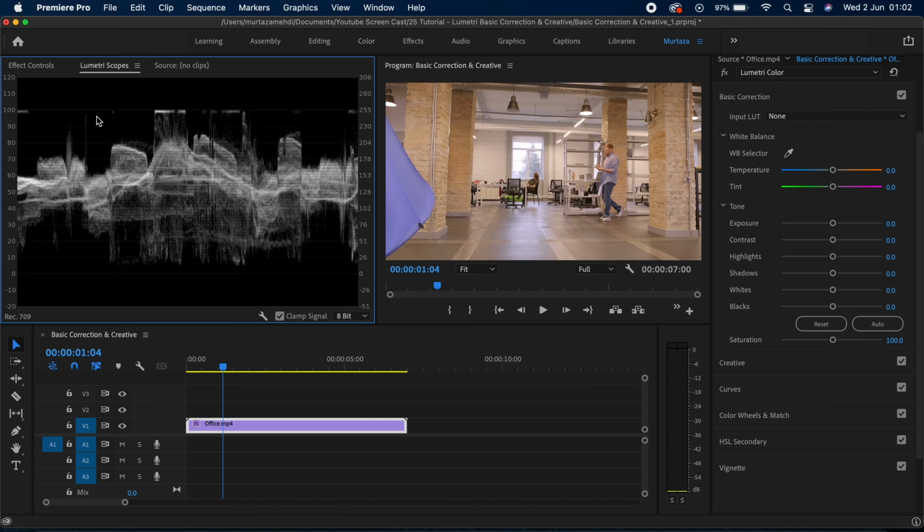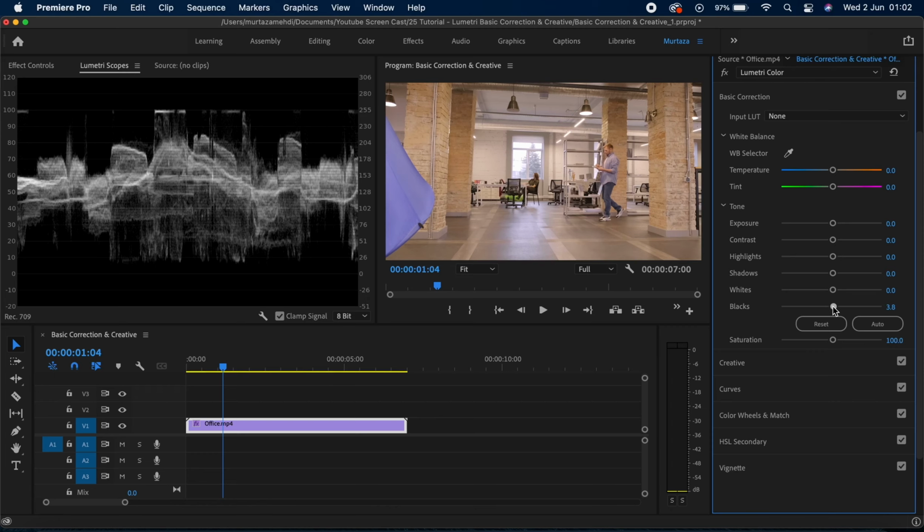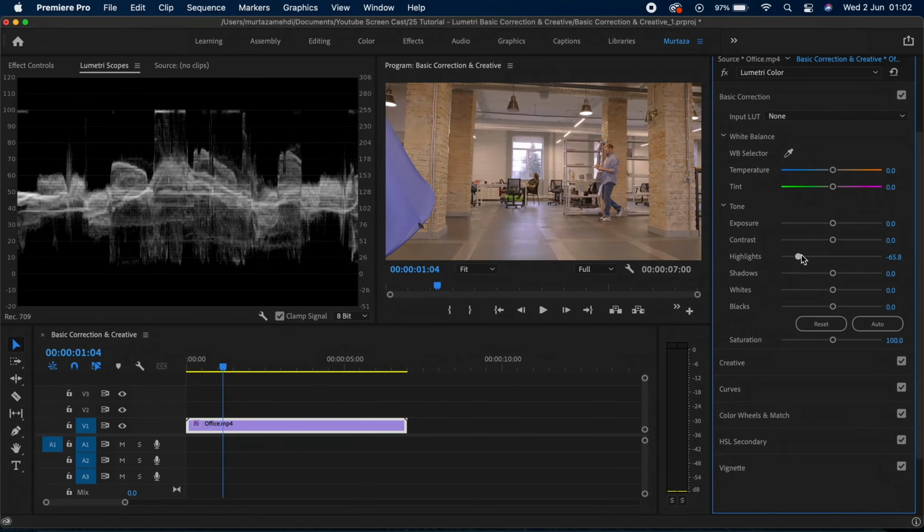As you can see now that I'm moving these sliders, the effect can be clearly seen in the relative regions. If I increase the blacks, you can see the effect in the 0 to 20 range of my waveform monitor. Similarly, if I move the highlights, you can notice it in the 60 to 80 IRE range.